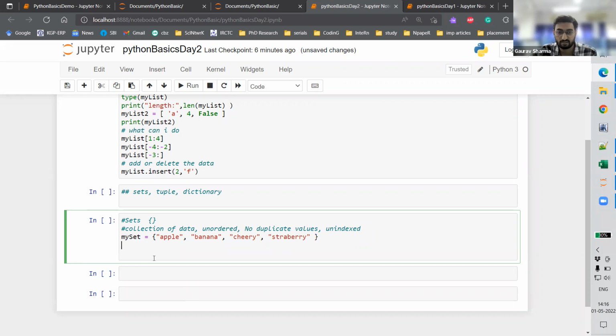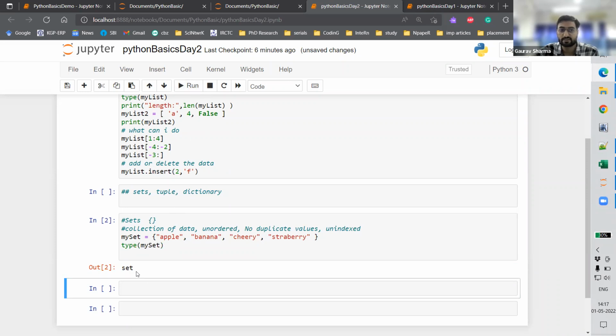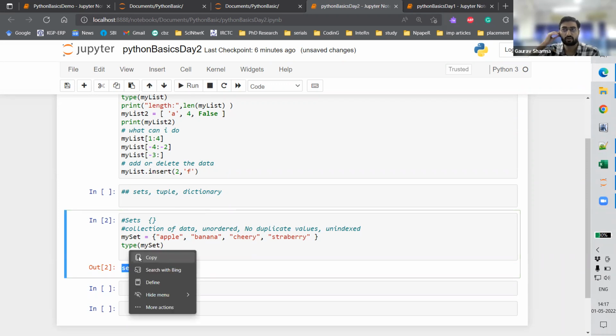Okay, let me call the set. Let me run it. It has created a set. If I want to know the type of this particular variable, my set which we have created, I use type with the name of the variable. It's a set.